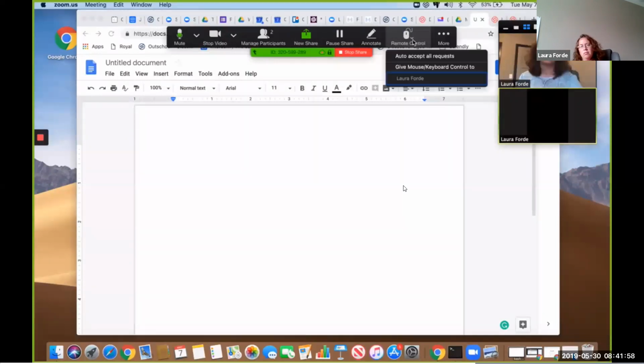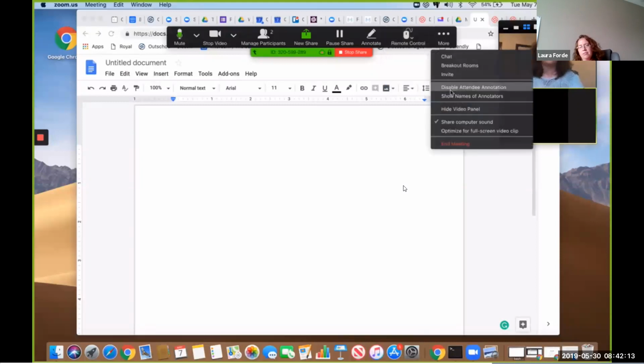So I could give it to my other self here. And then you would have to take it back from them as well. But it allows the kids to be pretty involved. This More button, More always has more features. So you can open the chat box and move that around. The breakout rooms that they'll be talking about, you can do from here.